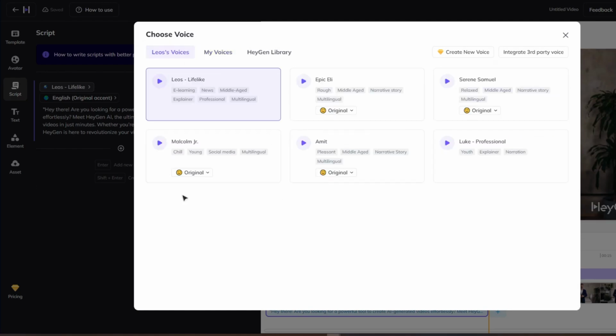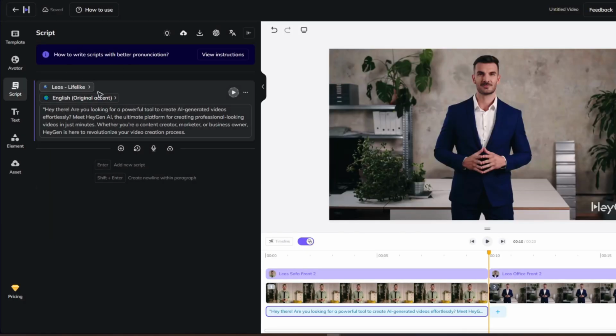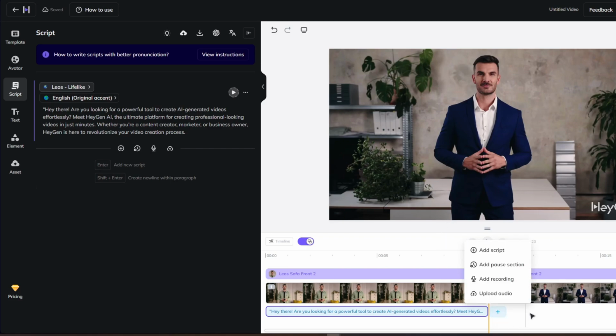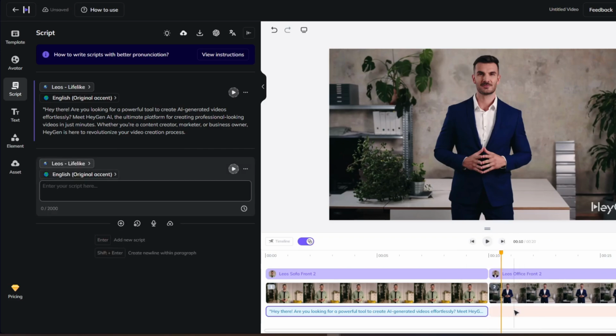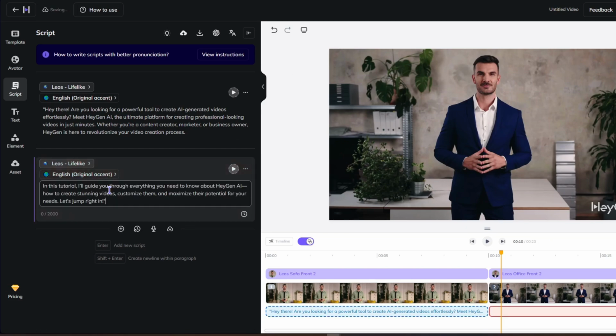Now, to make everything here lifelike, I'll just choose the voice right here that perfectly matches this specific AI. Now, adding additional scripts, you can do that by clicking on the plus icon below the specific scene or avatar. Now, I'll click on the add button, and from here, this menu will show up where we can insert our new script. Basically, in my case, I'll just paste this script right here.